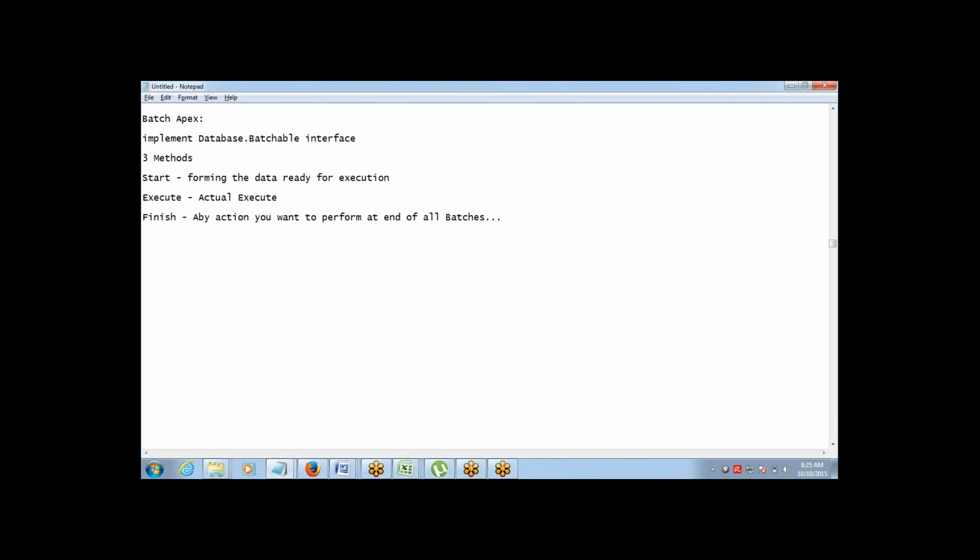So finish is basically any action that you want to perform at the end of all the batches. Something like if you plan to send an email to someone when all the batches have got executed, or if you want to update a field at the end of all the execution, that's something that you will put in the finish method.